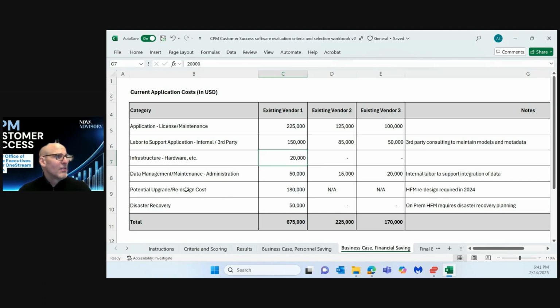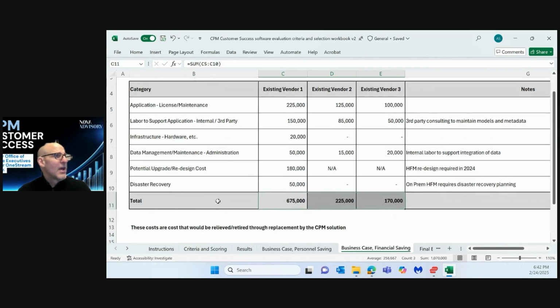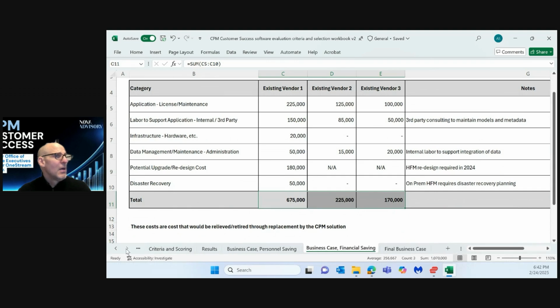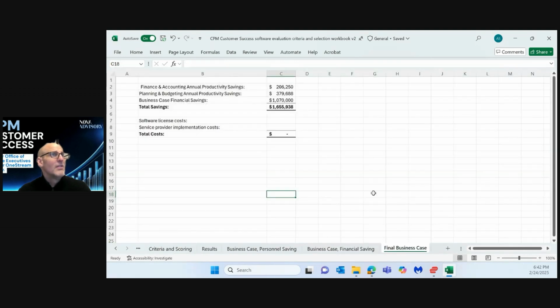And then et cetera, et cetera. You can see the other criteria: data management, a potential upgrade, design costs, or redesign costs, if they're relevant for an application that was maybe going through a change that would cause a re-implementation, for example. And then disaster recovery. So you'd enter all this for the costs that would come out, and those would get added to your business case. And that is going to calculate the final business case number.